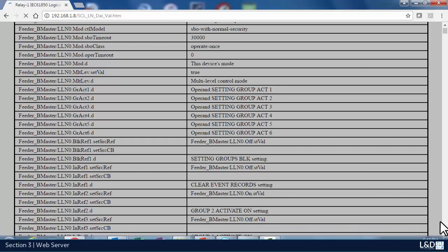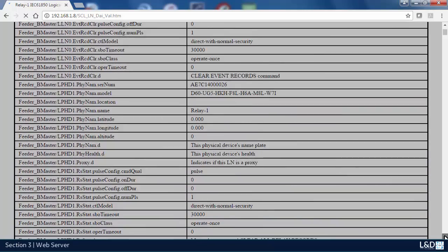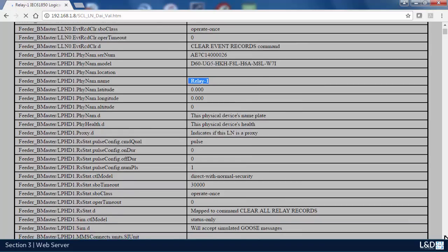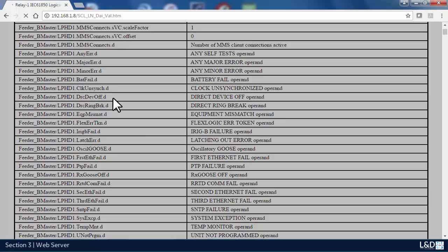If I go further down, for instance, our physical device here, you can see the serial number of the relay. We can see the model number. We can see the physical name of the relay, the way it's programmed inside the relay. If we go a little bit further down, we can see the objects that are associated with the error monitoring.